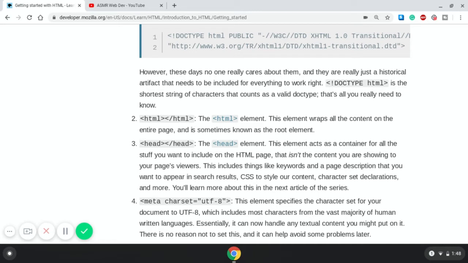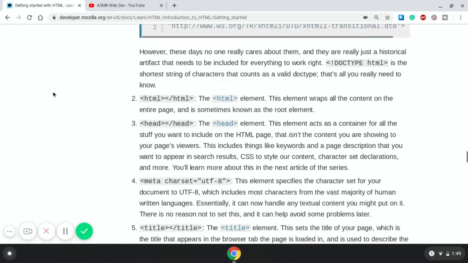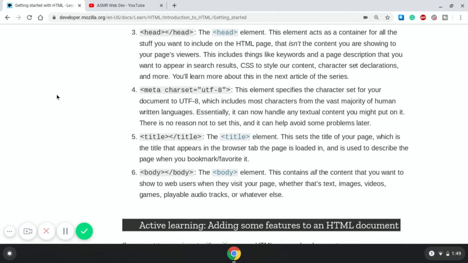HTML opening and closing tag. The HTML element. That element wraps all the content on the entire page and is sometimes known as the root element. Head tag. Head element.